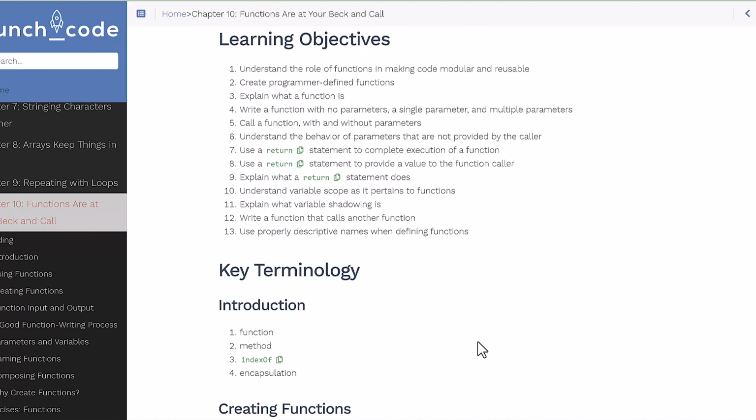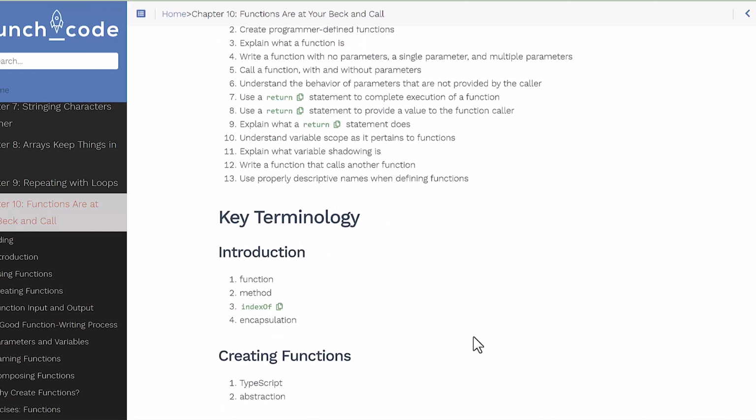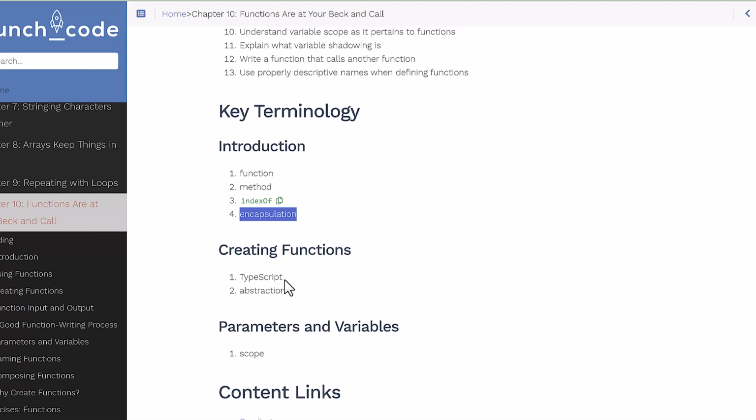It's a lot in this chapter. Matter of fact, it spans 2 chapters. So follow along carefully. Terminologies we're going to introduce in this particular chapter: functions, methods, index of, and encapsulation. Here's another thing that I introduced to you earlier when we talked about the 4 principles of OOP. Well, the first one we talked about was abstraction, and now we're introducing encapsulation. We'll go over that as well.